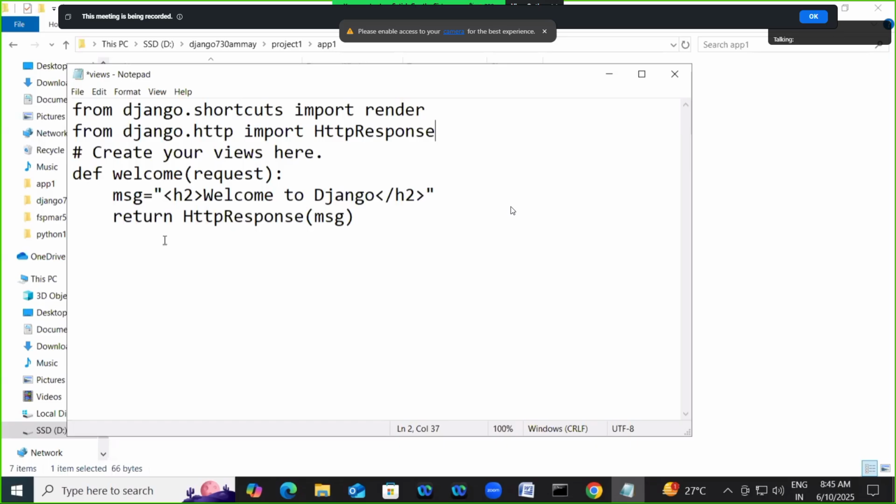Now you are generating HTML or not? Yes, this is HTML. You can write like this, or you can write output equal to HttpResponse by wrapping the message here. Then what are you generating now? Return output. Okay, so this is which view? The welcome view. So we developed the view.